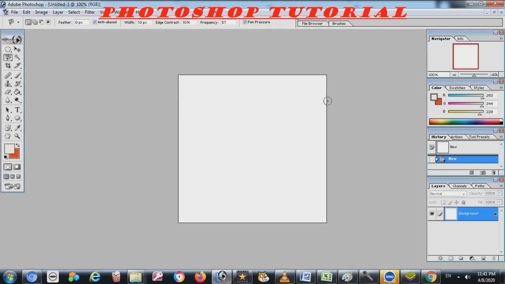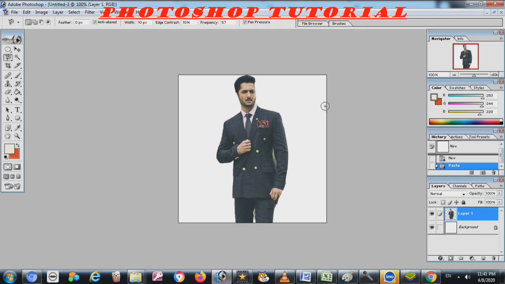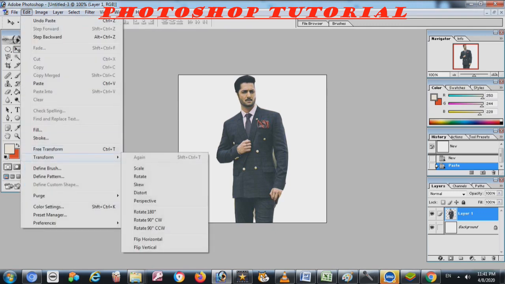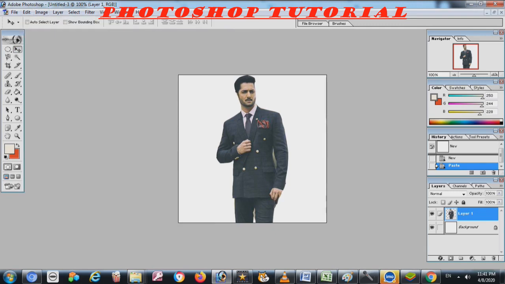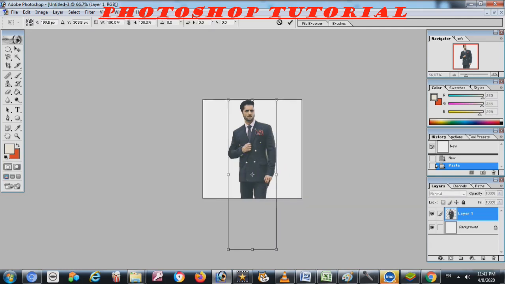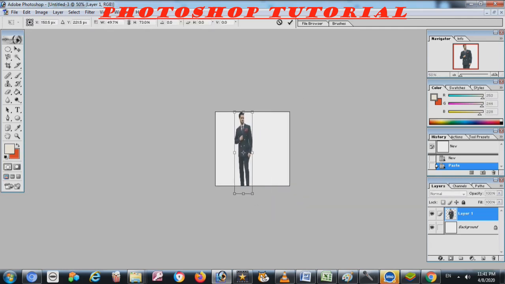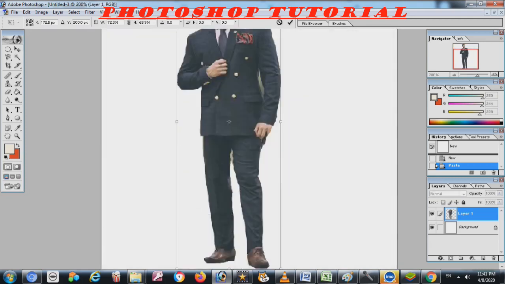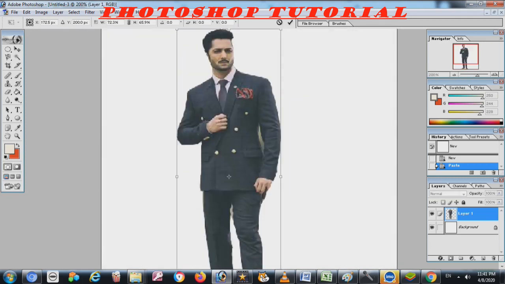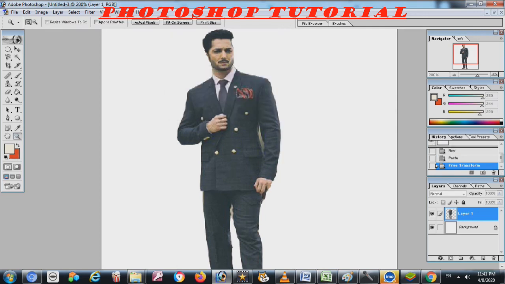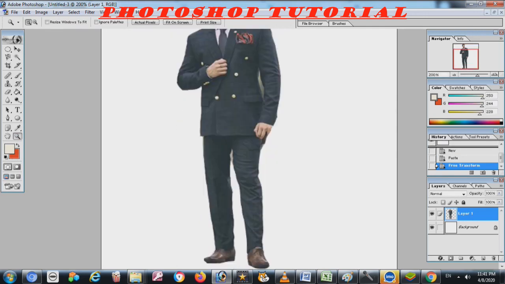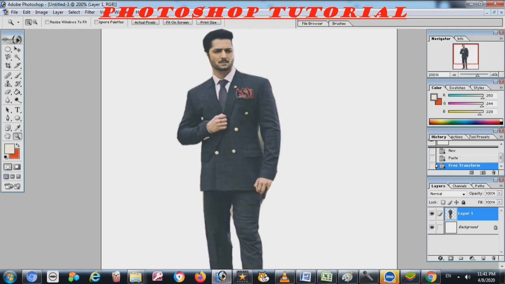So now I took this window, I copied already from there, I will paste it here. As I told you before, you can use Free Transform from Edit, or you can press Ctrl T, so you can minimize the image. So you can see now the image is ready. Now we have to make the shadow for this guy. So what will we do?